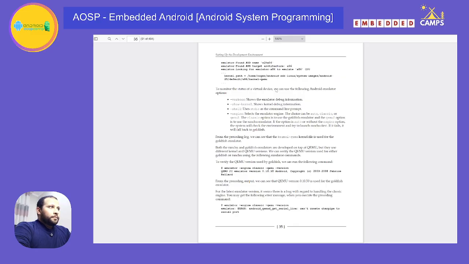Here you can see how to monitor and debug an Android emulator instance, and what the difference is between goldfish and ranchu emulators. So as you see, this shows how to monitor and debug an Android emulator instance using command line options. Like -verbose, this shows detailed emulator debug info, and -show-kernel, as we mentioned before, outputs kernel debug messages, and -shell. This opens a shell using stdio, as a command line prompt. And -engine lets you pick the emulator engine: auto, classic, or qemu2.